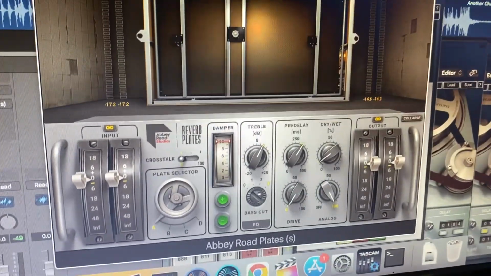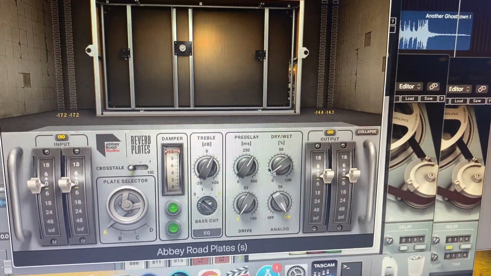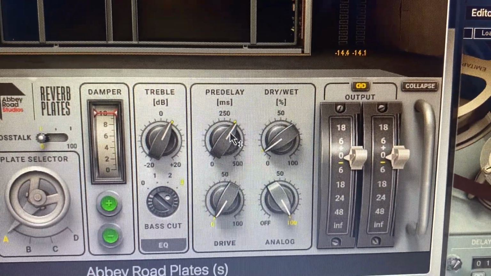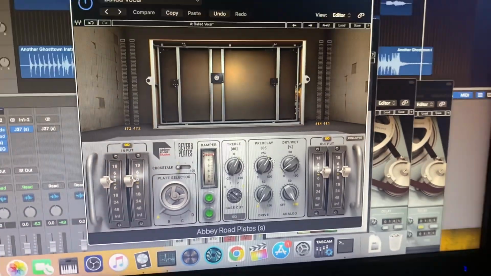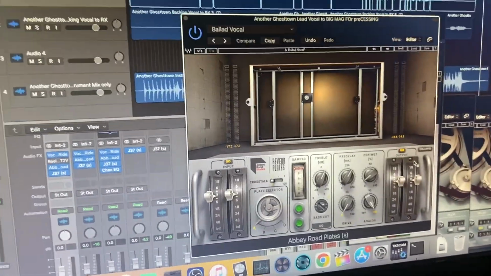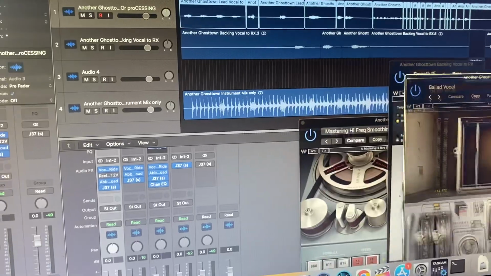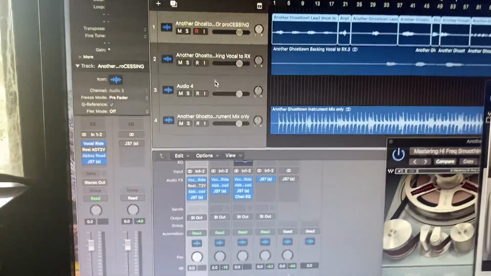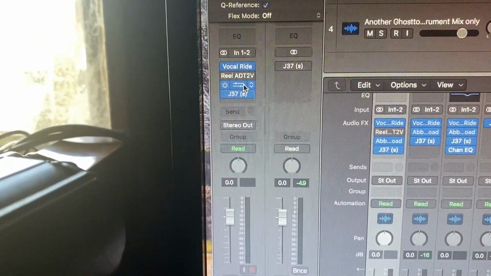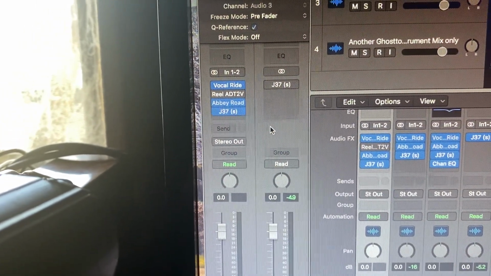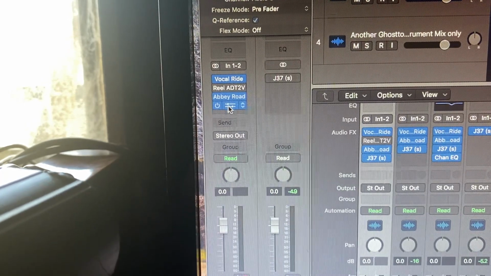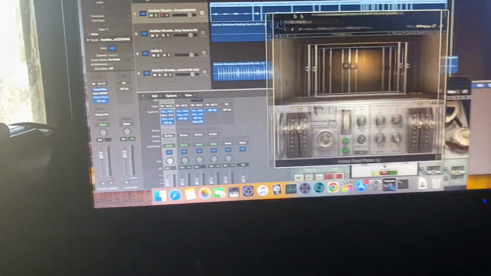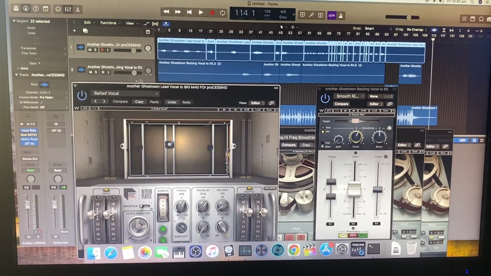So that's cool, and I've got a whole bunch of controls down here. I still haven't figured them out quite, but dry and wet at about 8. Pre-delay, we want a little bit of an echo and delay before the actual reverb kicks in. So that's pretty cool too. I can play around with that a lot and get a cool effect. So yeah, Vocal Rider, Abbey Road reverb, and the J37. So that's pretty much it. That's the chain, and it's sounding pretty darn good.